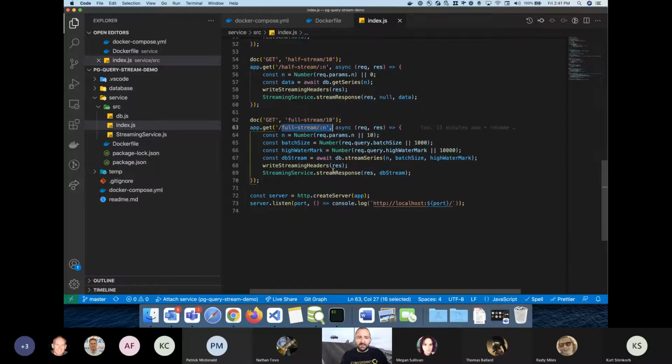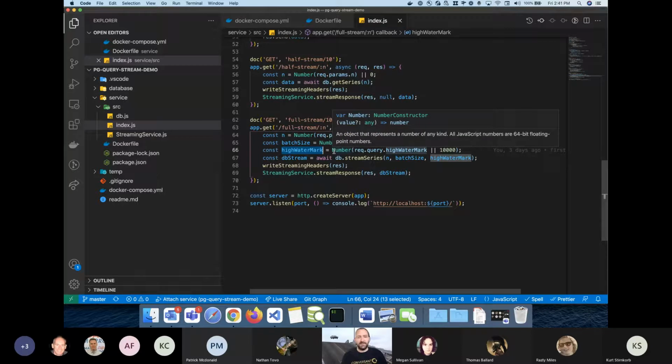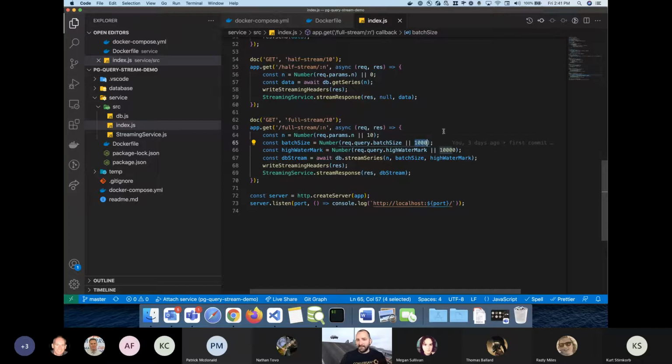This one here is going to be our full stream, and with this we can set a few things. We can set our batch size and what is called a high watermark. Batch size is going to be how many rows you get in each chunk from the database, and depending on the data that you're working with and how much you're returning in general, you might want to play with this number. In my case, a sweet spot seems to be closer to 5,000. I just set some defaults here to 1,000.